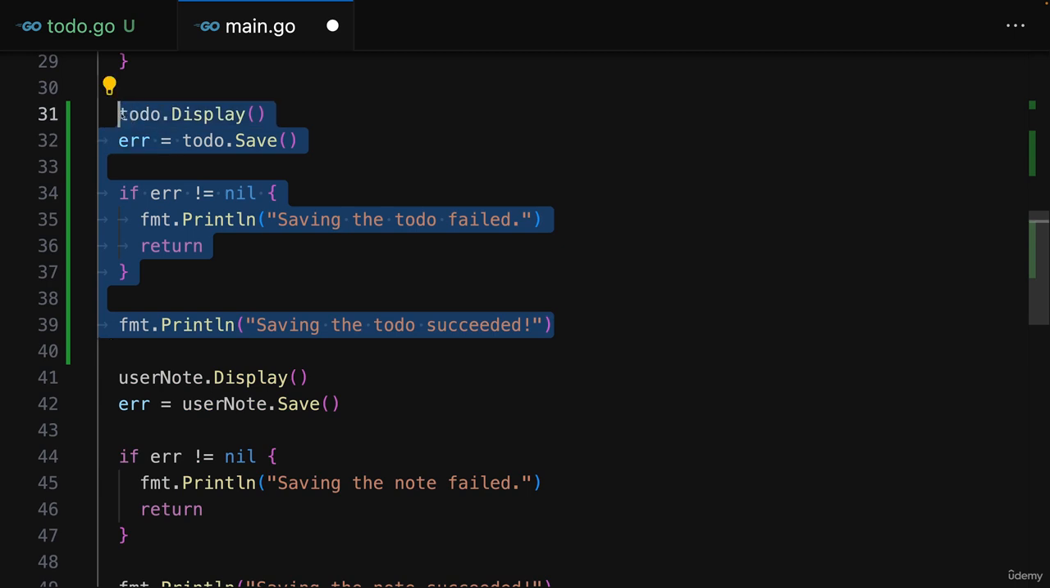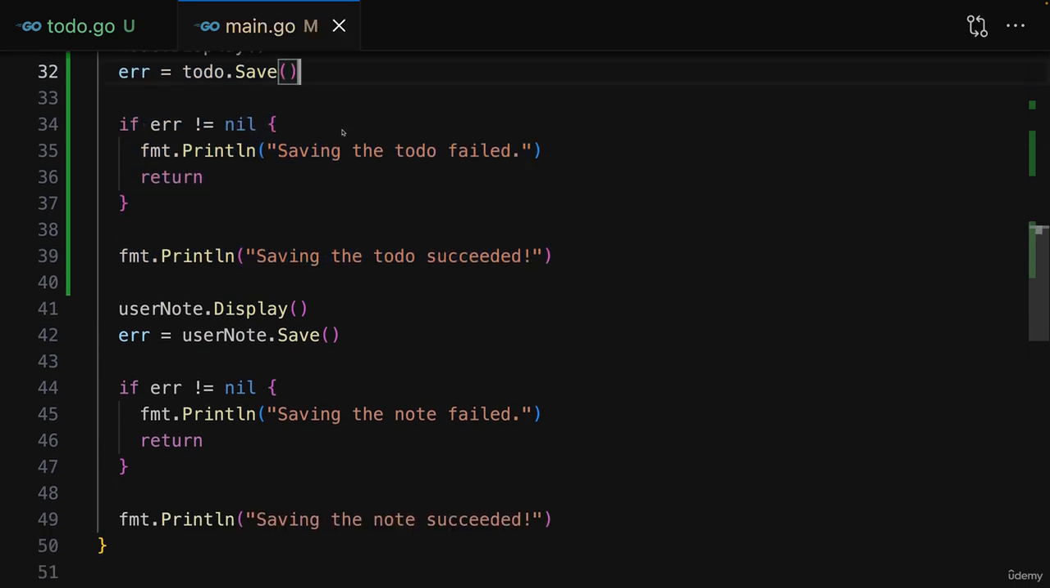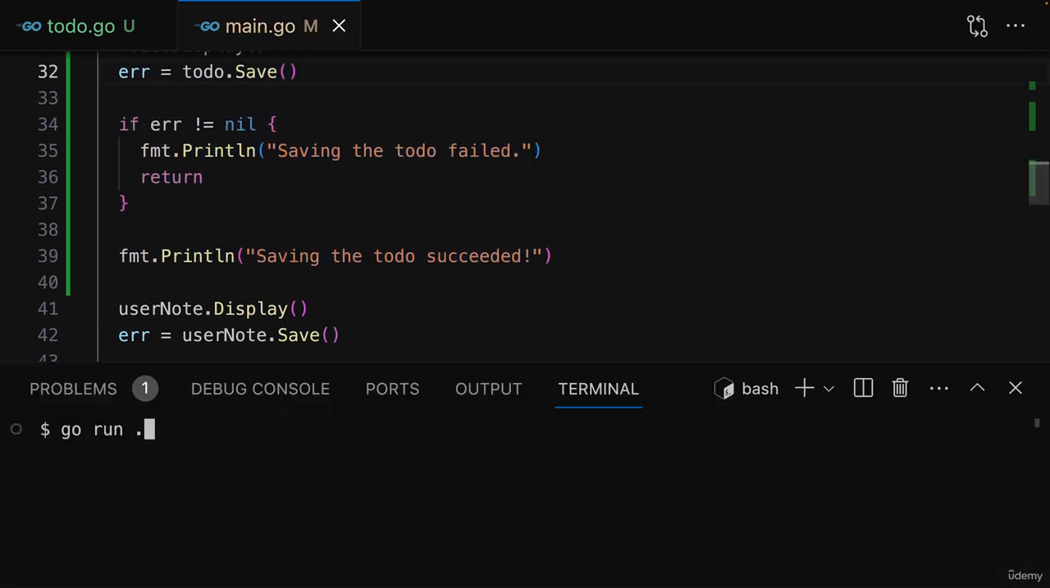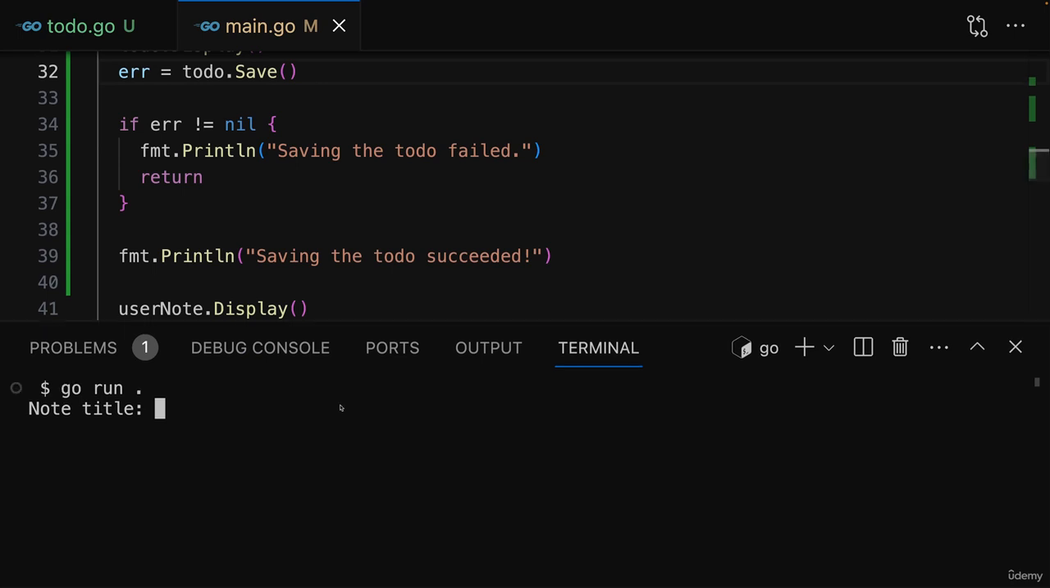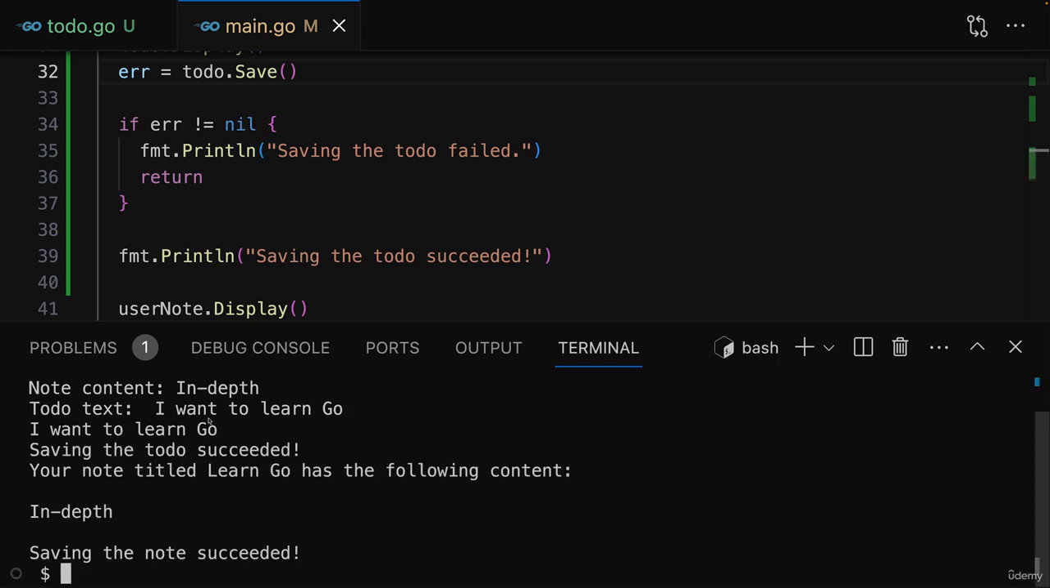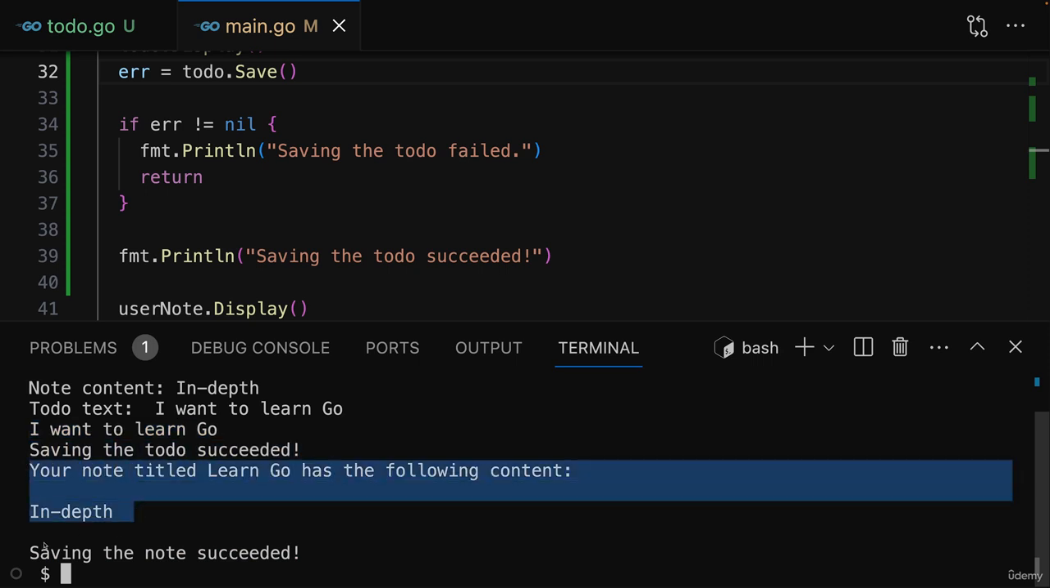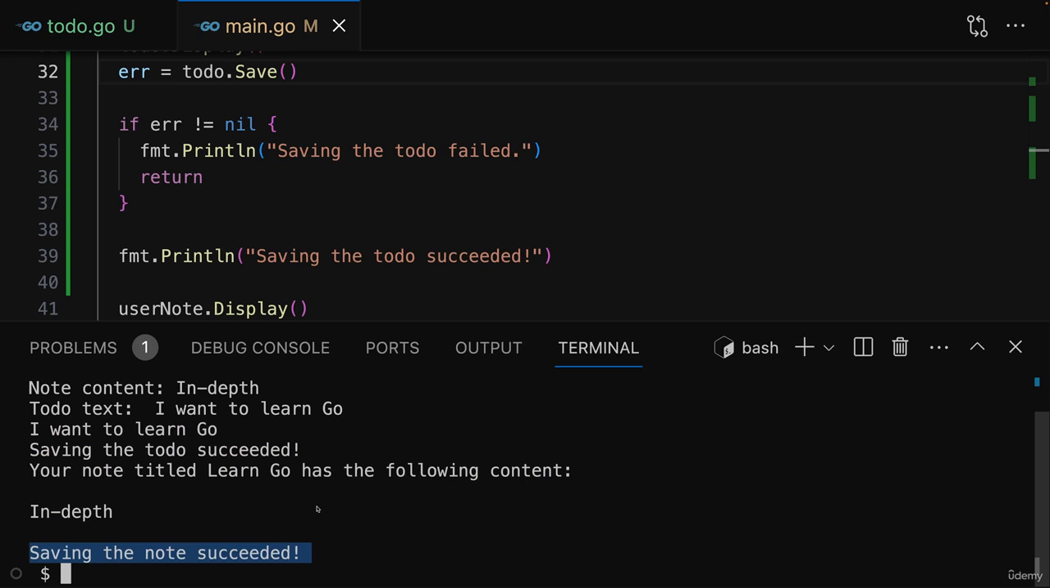If we now save everything, we can run this application, and I'm prompted to enter my note title here, learn Go, in def, and then to enter my to-do text. I want to learn Go. If I hit enter, all these things are being output. Here, for example, my to-do text, and then it's being saved. And then here my note information is output, and that is then also being saved.